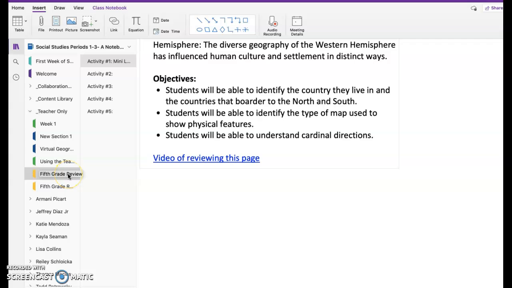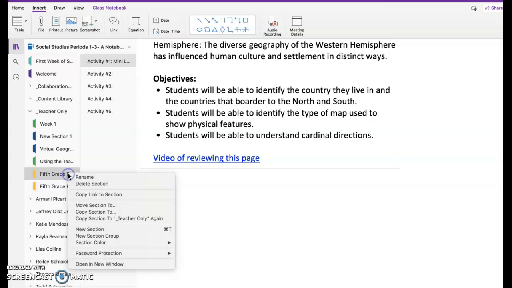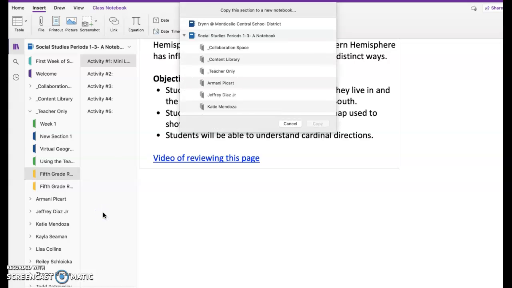So what I'm going to do is right click it, or if you're on a Mac, you press Control and click, and you are going to press copy section 2. You are not going to press move section 2 because that will automatically delete it from here, and I don't want it deleted from this notebook. So we're going to press copy section 2.